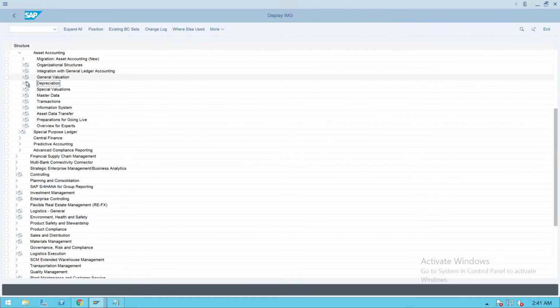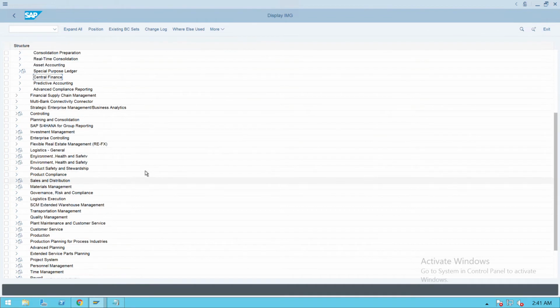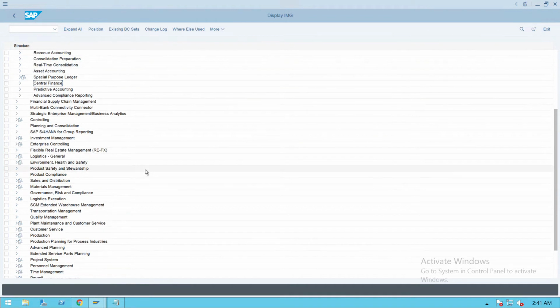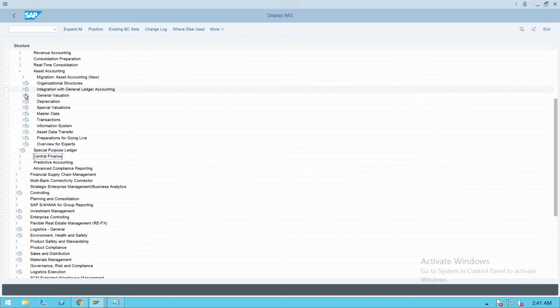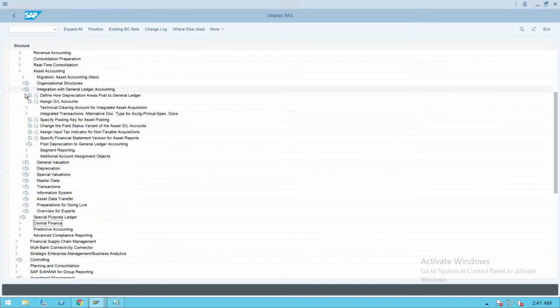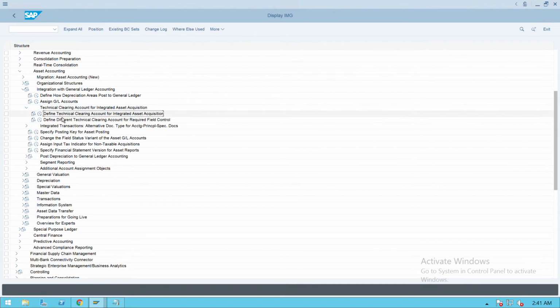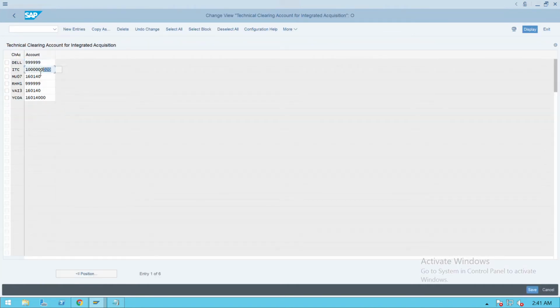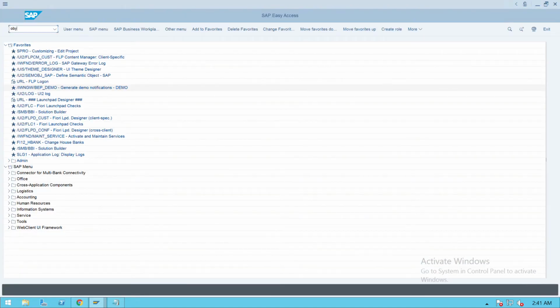So minimize this one, minimize general asset accounting. After that, we'll create an asset under asset accounting. Go to asset accounting, go to integration with general ledger accounting. Under that, create technical clearing account for integration of asset acquisition. Click this and select the first option. Execute this one. So here you will see ITC is our chart of accounts.